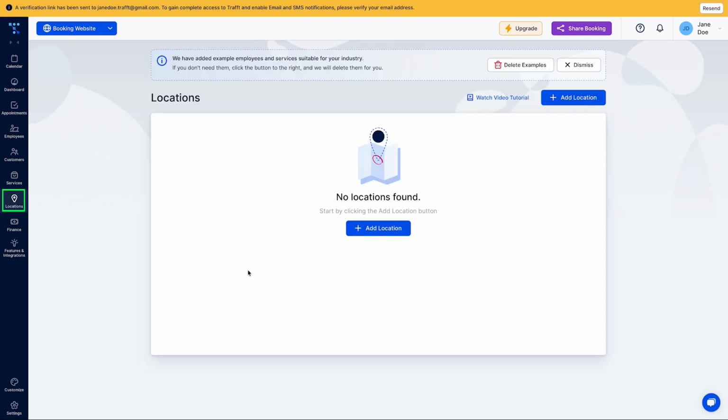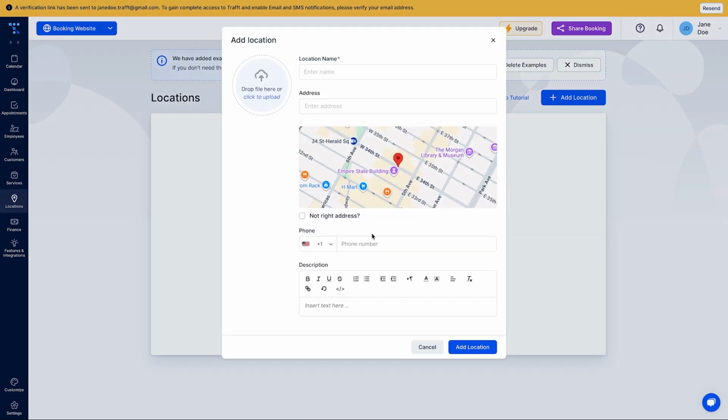Finally, let's add our clinic address. Click Locations on the main left menu and then Add Location. Enter your clinic name, the full address, and the main phone number.